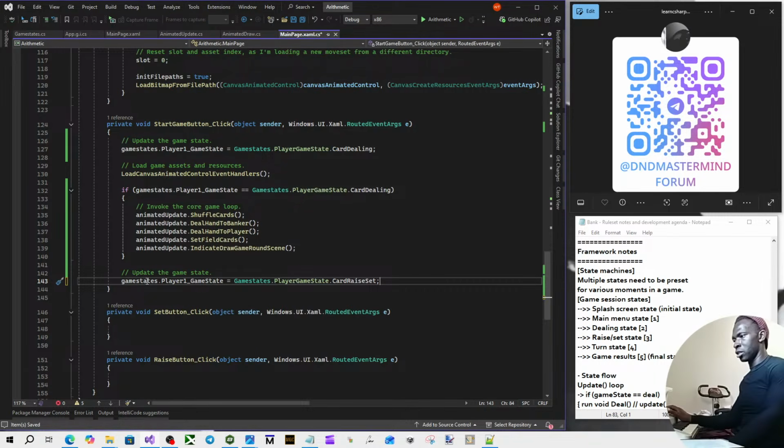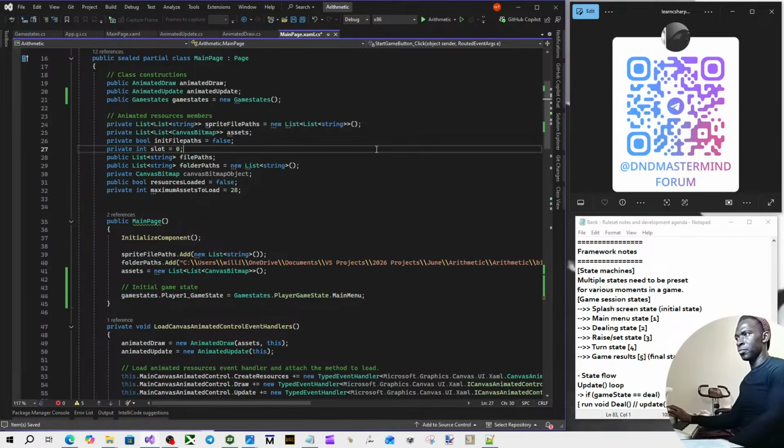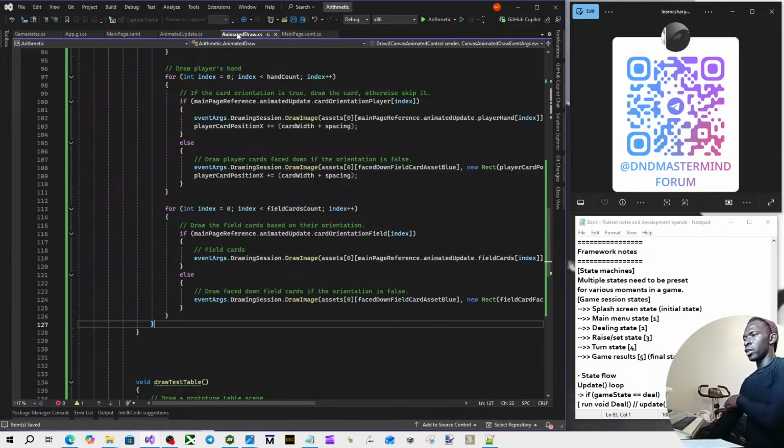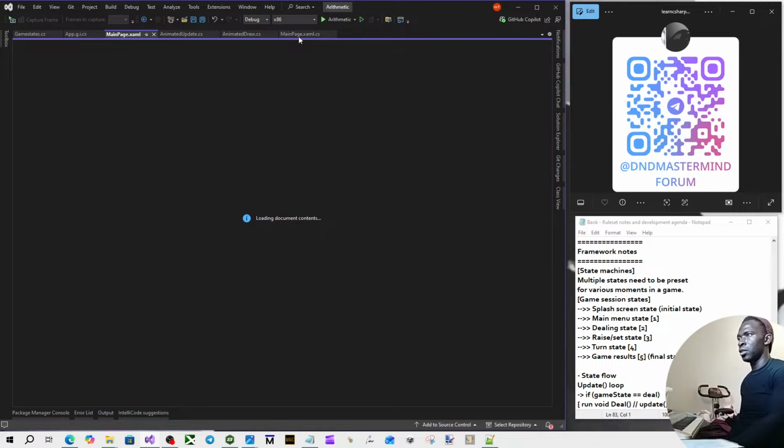Let me see. Is this public? Make sure that's public. Yeah, that's fine. Alright, so it depends on the XAML as well. So I'm going to go to XAML because now I put the buttons for raise and set on the XAML. So I think I already created event handlers for those buttons, so I'm going to check. I'm pretty sure the event handlers for the raise set buttons are already created. Let's go back.